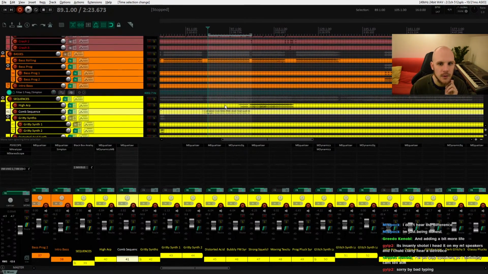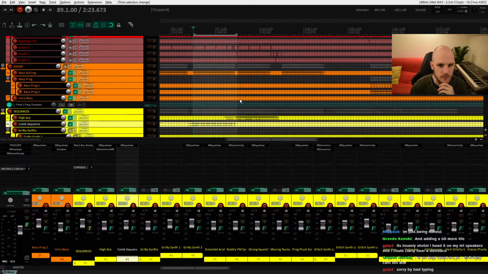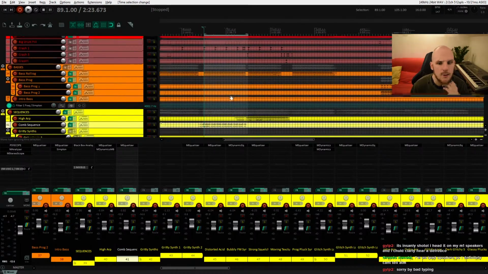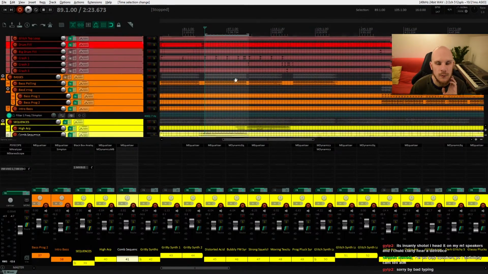You get that kind of digital, it's almost like aliasing, but it sounds a little bit different because there's also the lack of, like, above 10K, 16K, something like that. I'm on iPad speaker, so I definitely can't tell at the moment. Yeah, that also factors in for you guys, what system you're listening on.